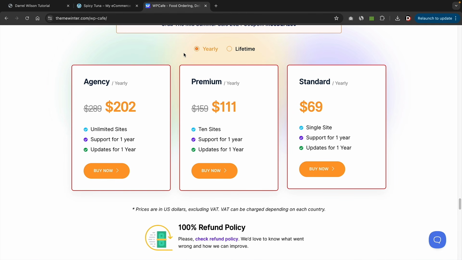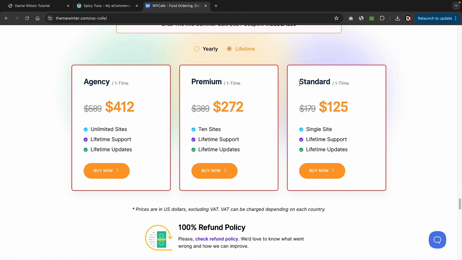So here are the various pricing options, and what's cool is they have yearly and they also have lifetime. So if you run one restaurant and you want this plugin for lifetime, you get lifetime updates and support. You can go ahead and purchase their lifetime. I do wish more products out there had lifetime like this, so I personally think this is probably the best deal. If you manage multiple websites, you can go with the premium, and if you want unlimited websites, you can always go with the agency.